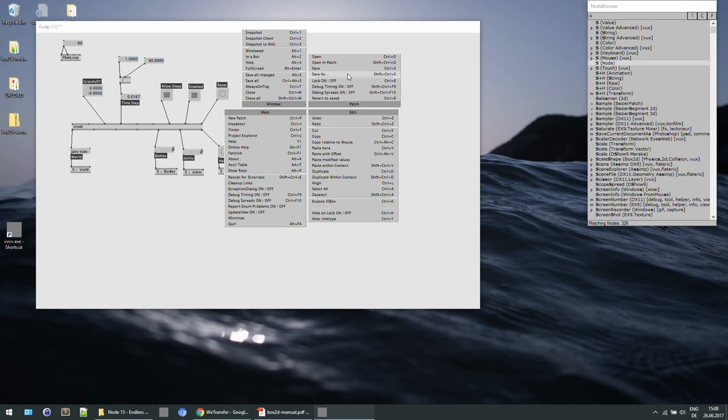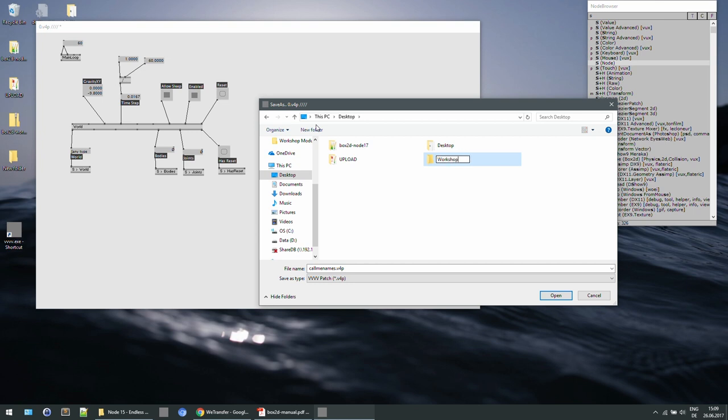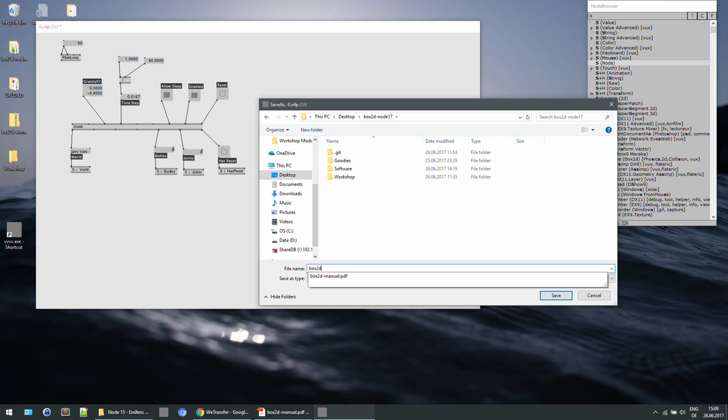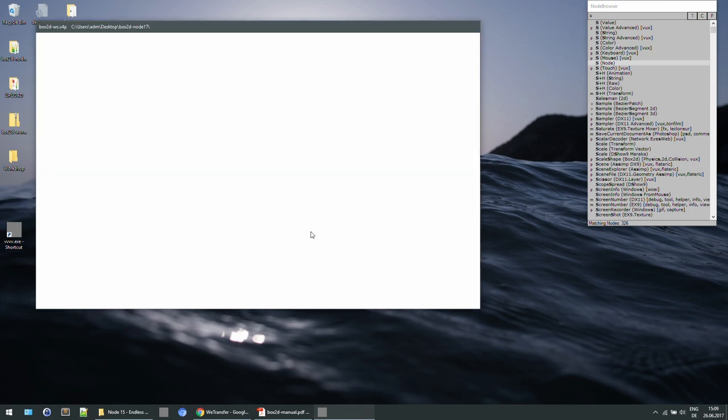I think that might be a good time to save the patch. Save it wherever you like. Maybe even in a workshop folder. I think that might be a good idea, because when we get some modules from that folder, it would be better to find them. I will name mine file box2d workshop. Choose whatever you want. Reload now.